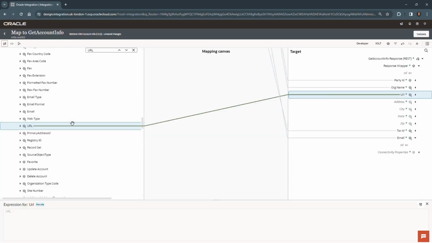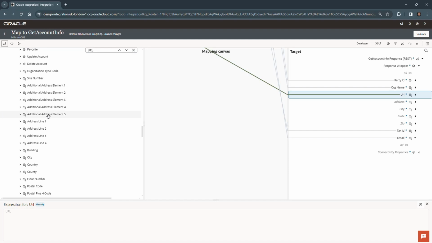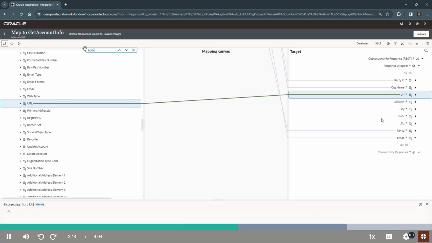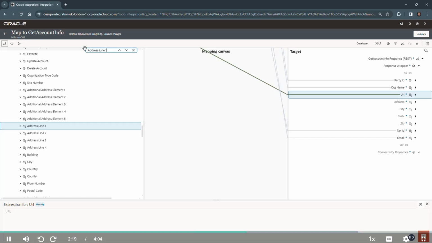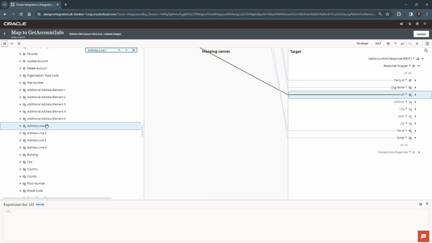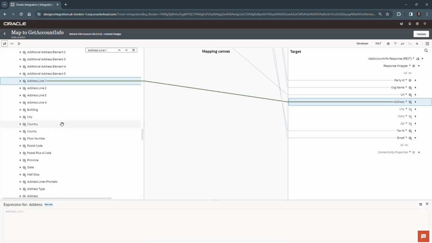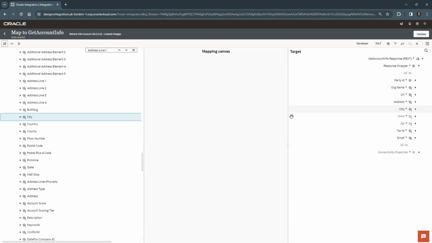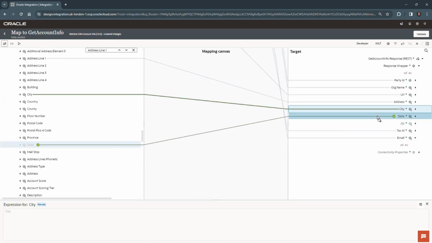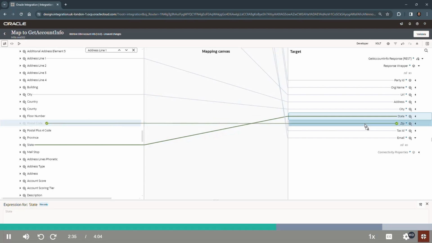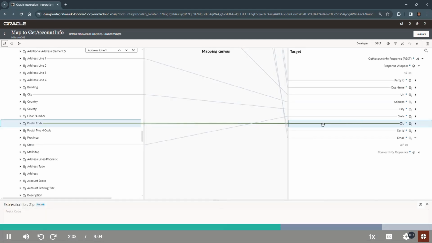Now we're looking for address line 1. That's additional address. Let's go ahead and type that one in. There we go. Address line 1 needs to go to the address element, and I'll bet city is near there. Sure enough, city to city, state to state. Postal code is going to zip. And I think that's all of them. Yeah, we have them all.